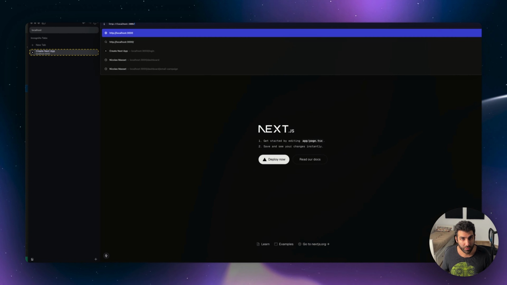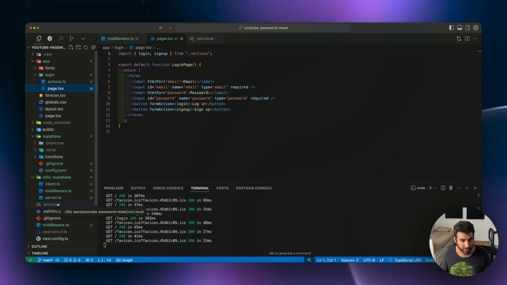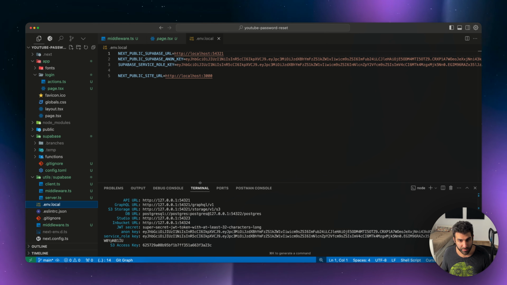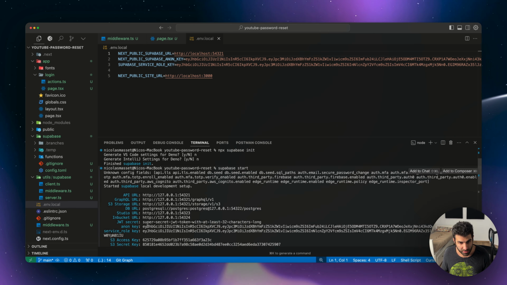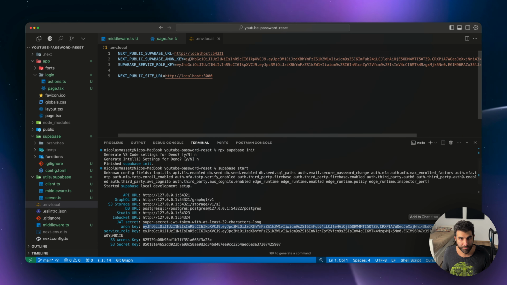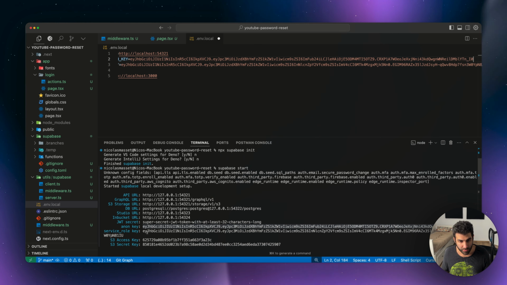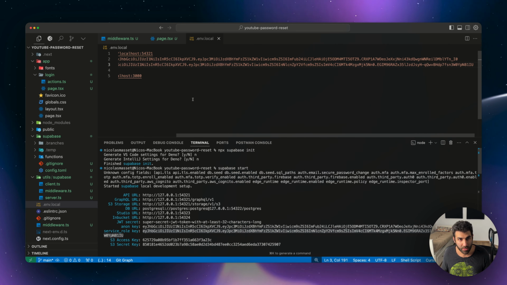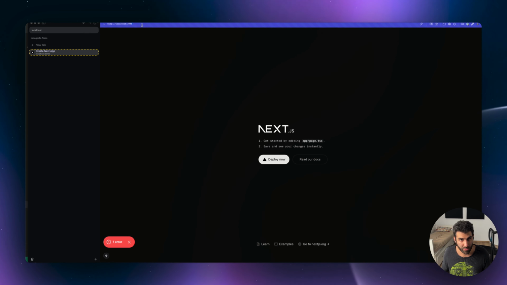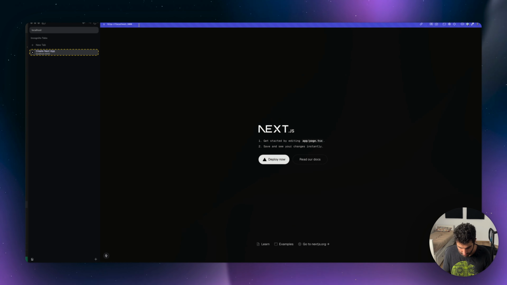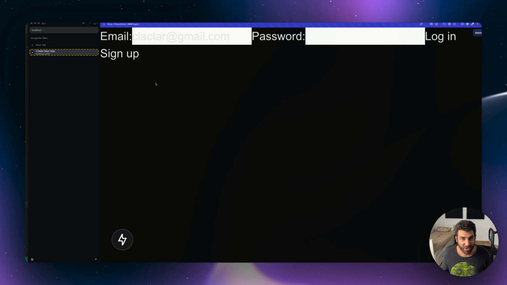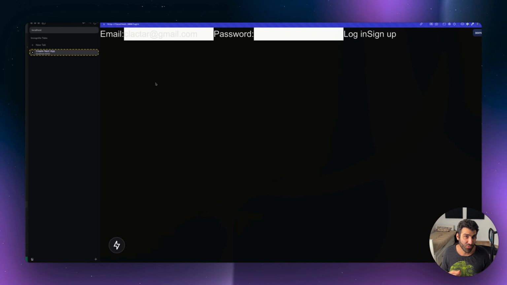Sorry, I didn't set the right variables. So let's find the variables. So the anon key is this one here, and the service role key is this one. Okay, let's save it, and now I think it should work. Why an error? Okay, so let's go to the login page. I will zoom in a bit. The UI is horrible, but we don't care about the UI in this tutorial.